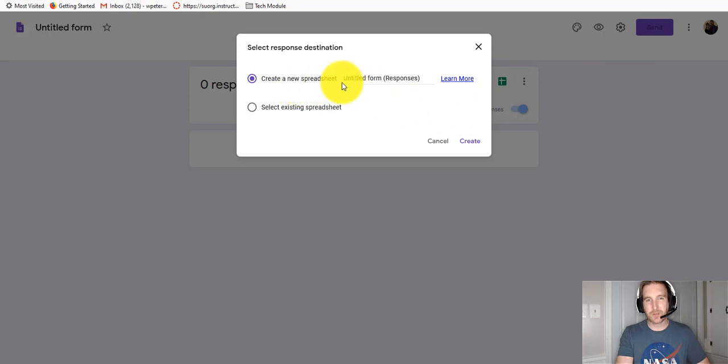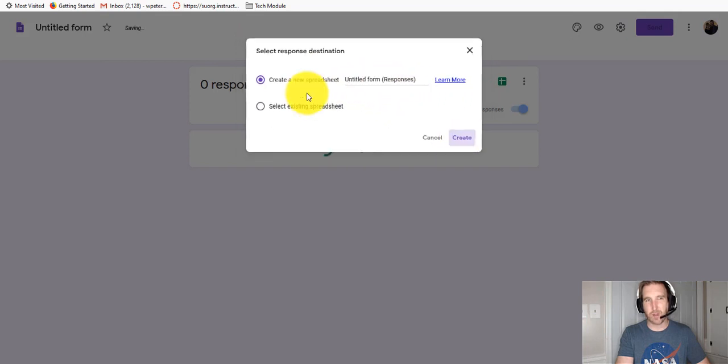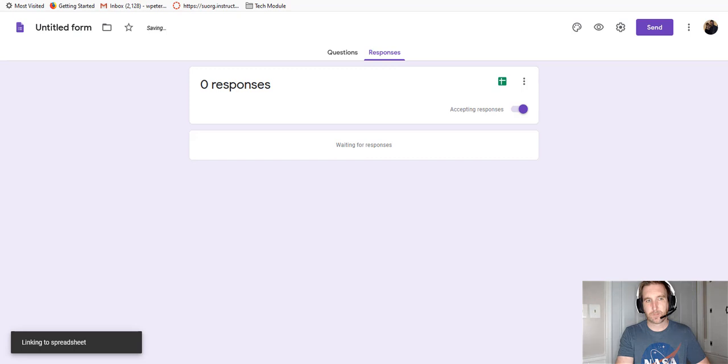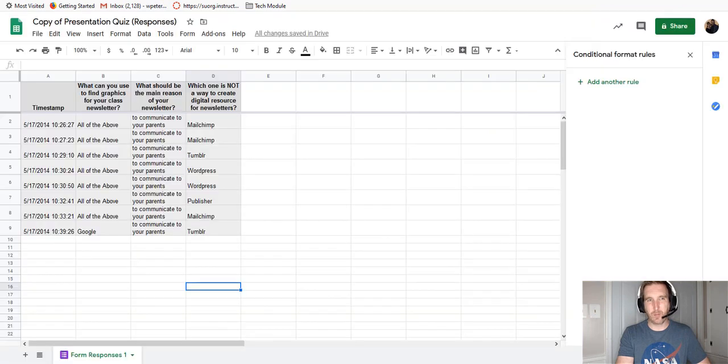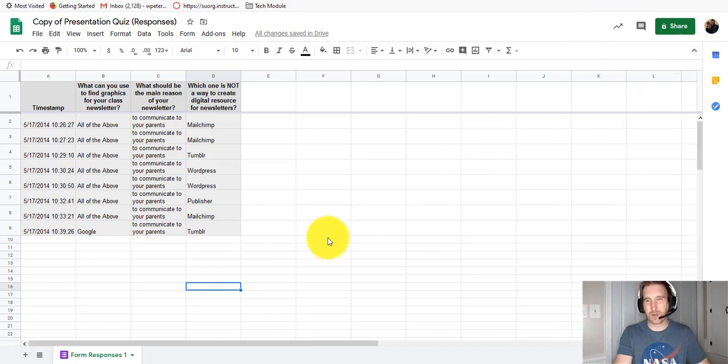It's obviously going to give me the title of whatever my form is, and then responses. So I'm going to leave everything the same and press the create button. Once you do that, yours will actually pop up in a window, but I have a tab open with my data. The data that I have here is actually from when I was in the Career Switcher program. So I'm going to give you the complete walkthrough on how to do that.